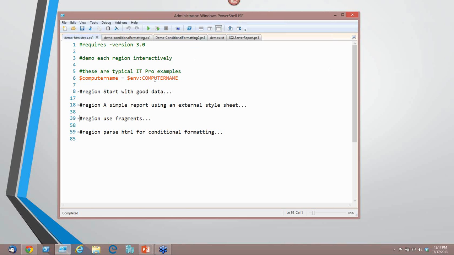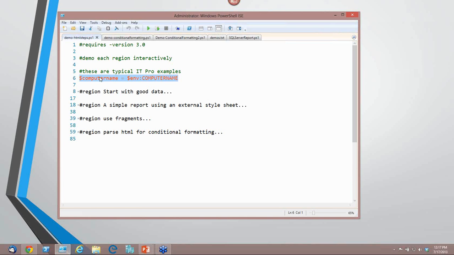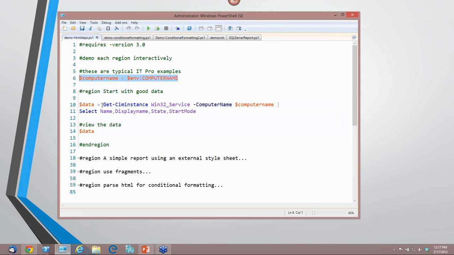All right, so first of all, let's look at some typical examples. These are kind of the steps here. So I'm going to create a variable for my computer name, which I'm going to reuse here. I always tell people, first thing you want to do is make sure you start with good data. So I'm going to use Get-CimInstance. This is a PowerShell version 3 feature, and return just the name, display name, state, and start mode properties, and save that to a variable $data.